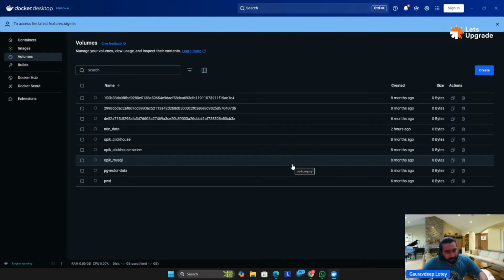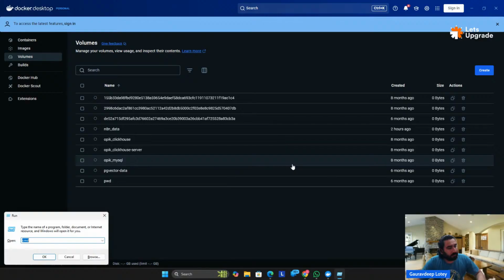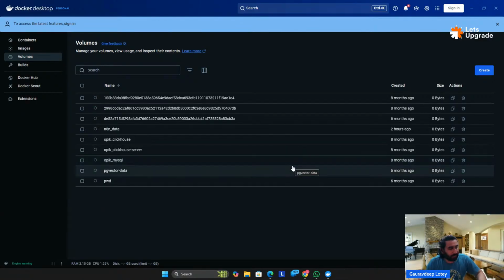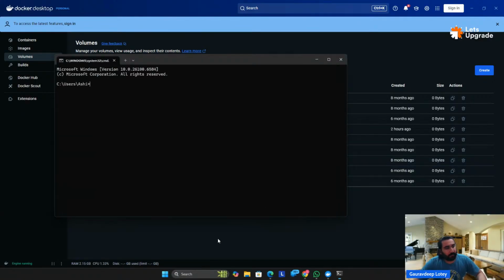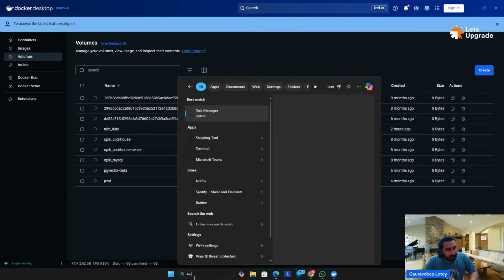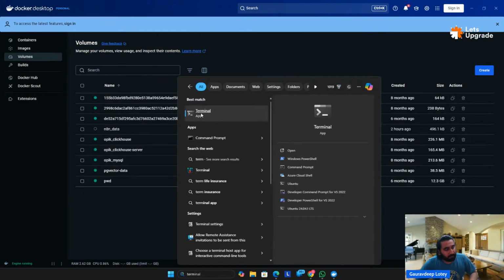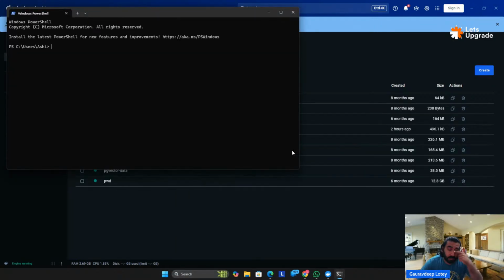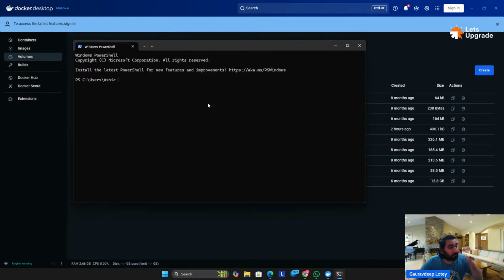Just to ensure that Docker is running, we will use Windows plus R. This is a shortcut key, and type CMD and enter. For people who do not want to use keyboard shortcuts, just search for terminal on your Windows app and open it. Obviously, for the Ubuntu and Mac people, I'll assume you know how to open a terminal. The idea is you'll run docker ps, and docker ps should not throw an error.